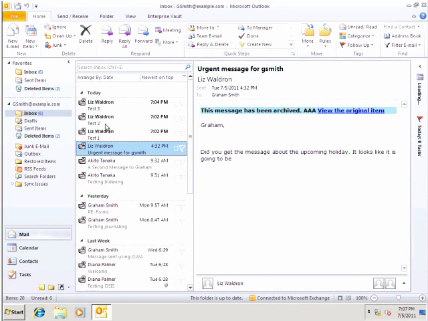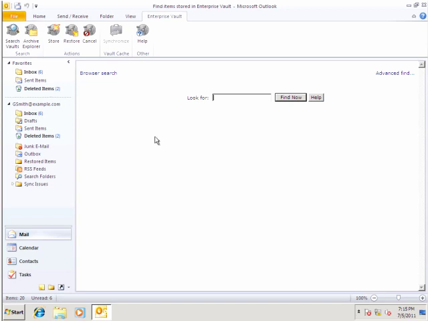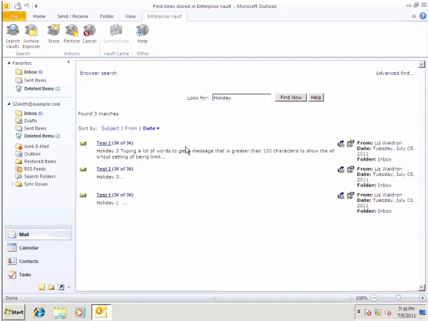and you can see the 3 messages, Test 1, Test 2, and Test 3 have been archived. We want to open up our integrated search, so we'll click our Enterprise Vault tab on the Office ribbon, start the integrated search by clicking the Search Vaults. Once again, we'll look for Holiday, and we'll click our Find Now. And we can see that we find our Test 1, Test 2, and Test 3 items. We can see in Test 3 it is cut off at 100 characters for the shortcut.